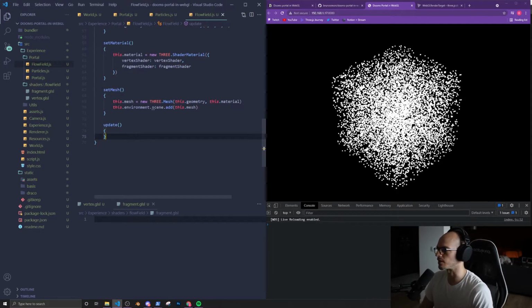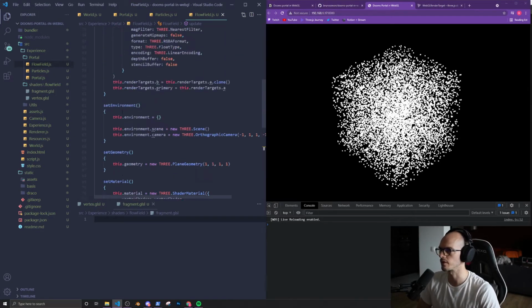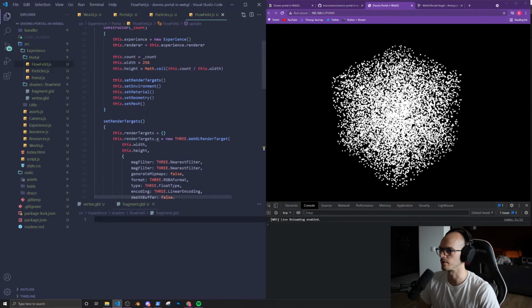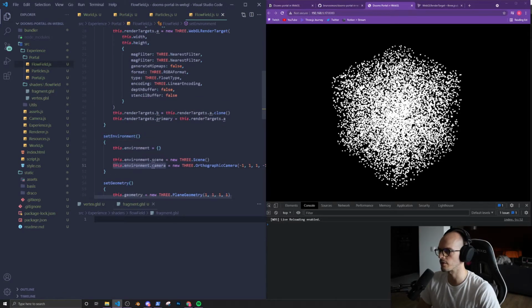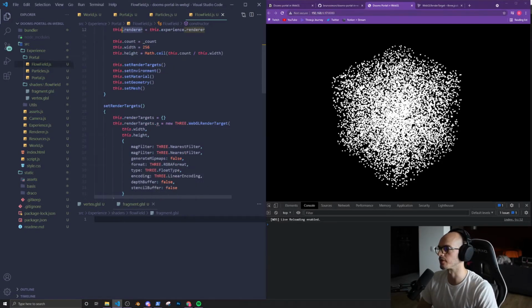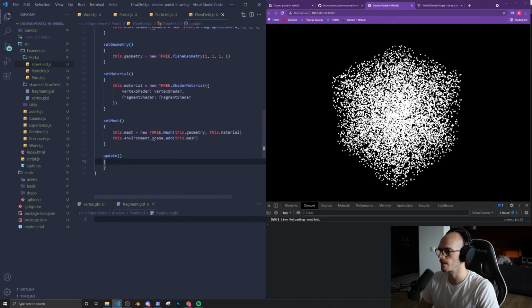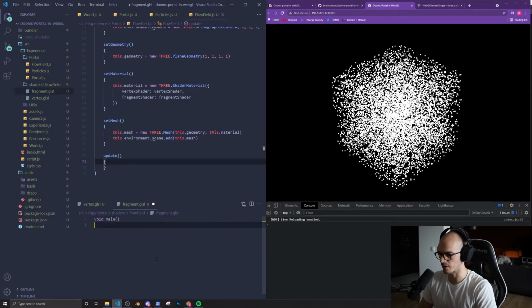So now here's the idea. When we update, we do a render. Where is the camera? Yeah, this camera, in the render target using the renderer. And we already have the renderer. Yeah, that's it. So we need, I don't know, like void main. Let's just put a color. We will render to the screen first.